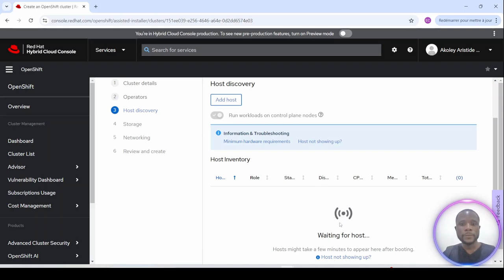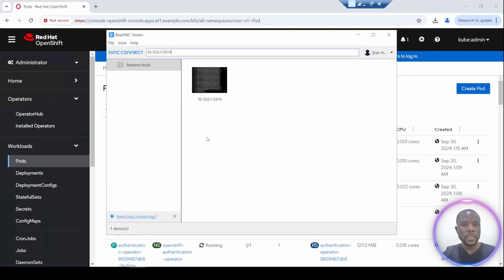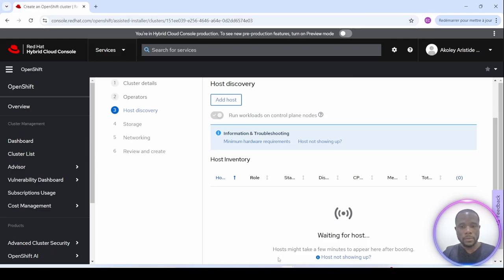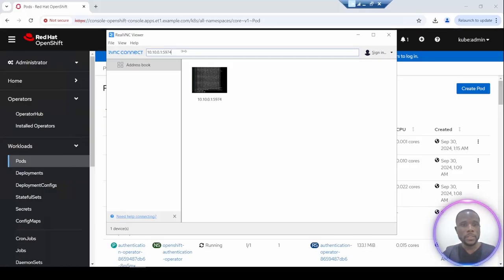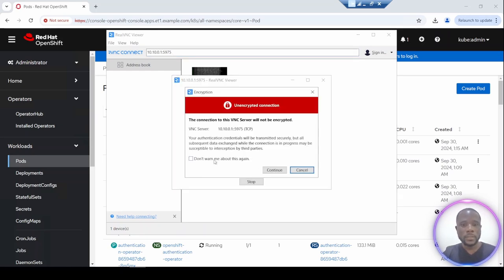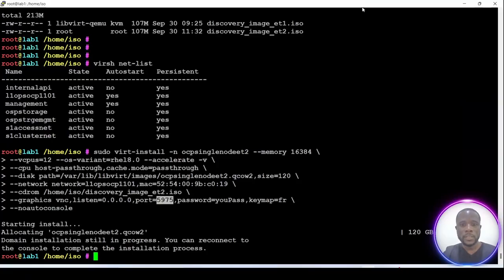Okay. But meanwhile, if I would like to see the console, let me connect on the physical machine. So to do that, I will use the VNC console. Let me show you. So this IP is the IP of the physical host. Okay. As you can see, the password that has been required here is this password, the password that I have set. Okay.